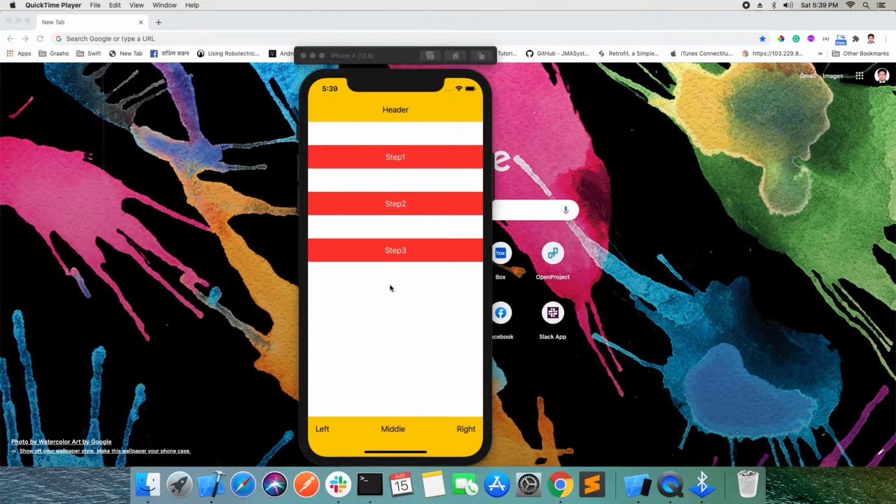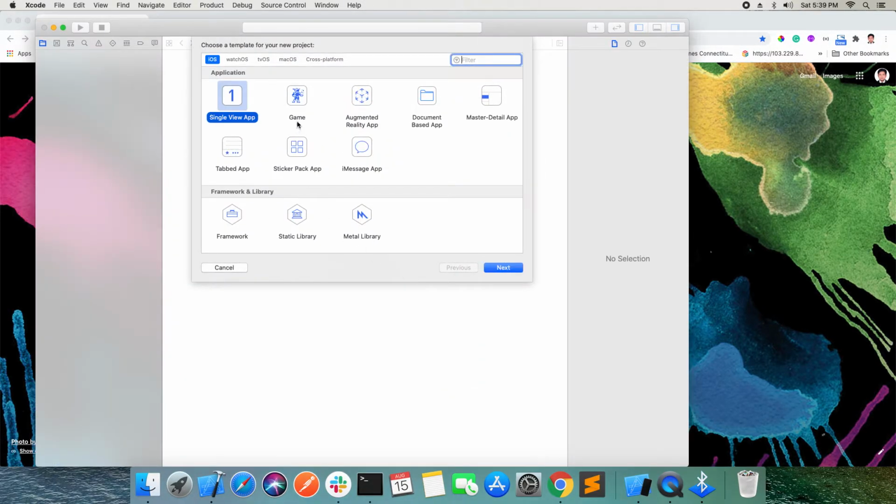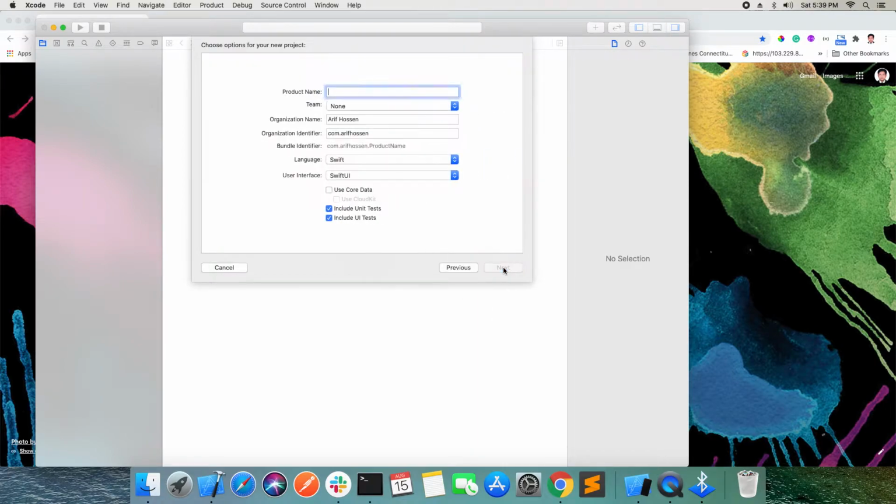At first we create a new project in Xcode. Click Xcode, click new project, and select single view, then click next. Check the user interface, select SwiftUI, then enter the product name, suppose SwiftUI spacer fixed size example.